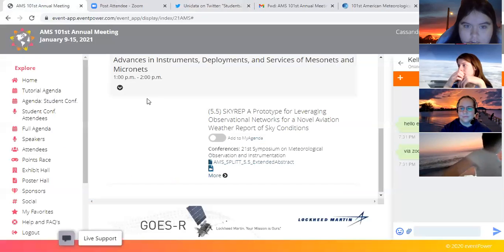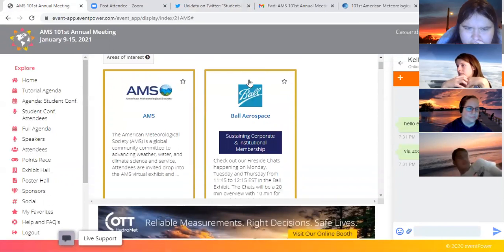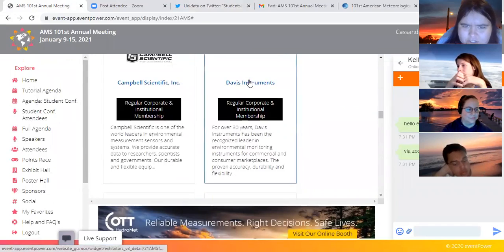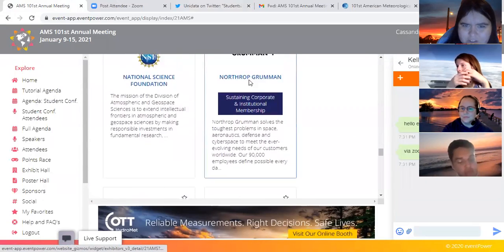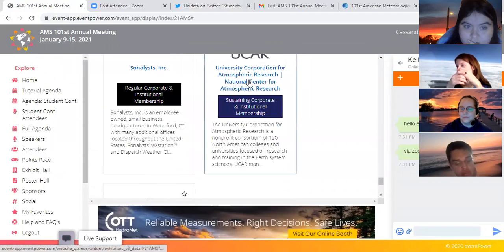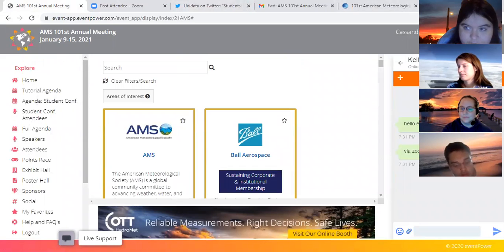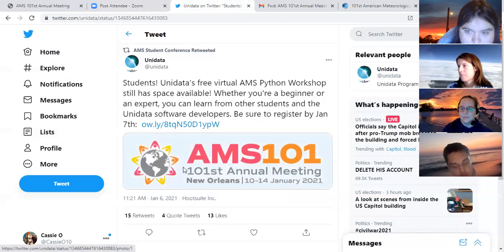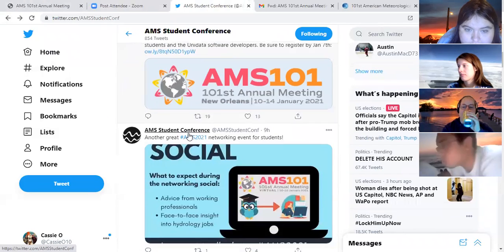Then if you had any questions, they would do office hours in the exhibit hall. I don't know if it's AMS or Unidata. It might be Unidata. Actually, I don't know who's running the office hours. I think it's Unidata, but I don't remember. They're in the career fair, but one of them is doing office hours. So you will be able to work on the project. I think that's the only thing I've seen.